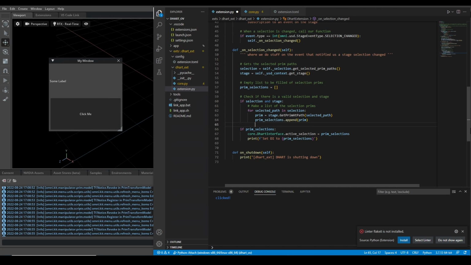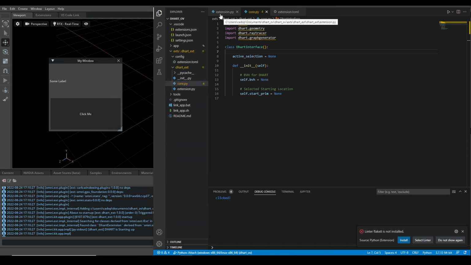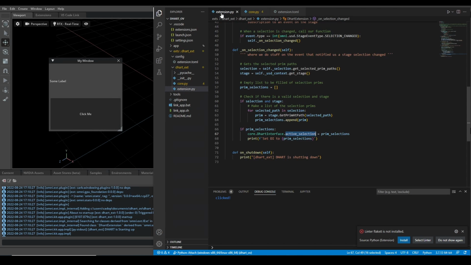And if there is, we set a class variable called ActiveSelection to our DHART interface. So in DHART interface, we're going to have this ActiveSelection equals none. This way, we kind of have a global variable that's tracking what is the currently active selection, because it updates anytime we've changed our selection. So that becomes our current prims, and we just print out that the prim selection has worked.